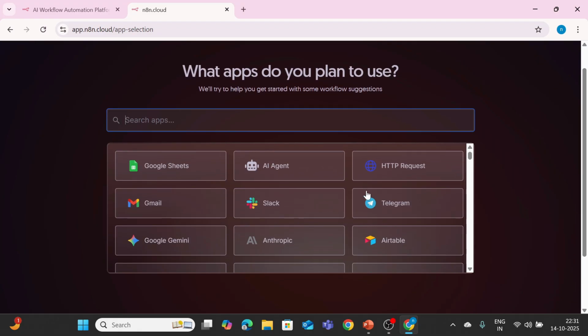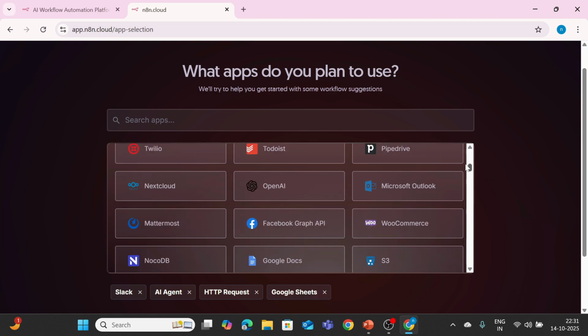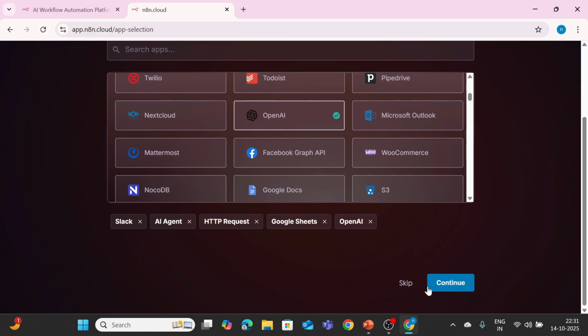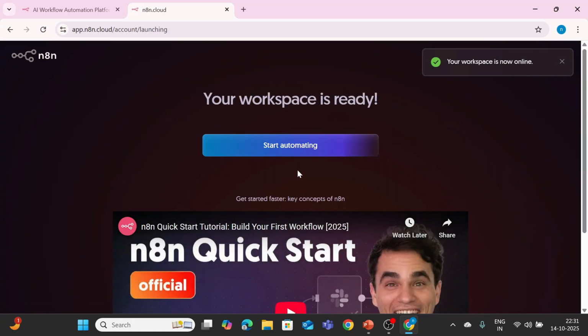What apps do you use? I will select Slack, AI agent, HTTP request, Google Sheets, OpenAI. Then I will now continue. You can even skip this. Here is start automating. So our account is created.